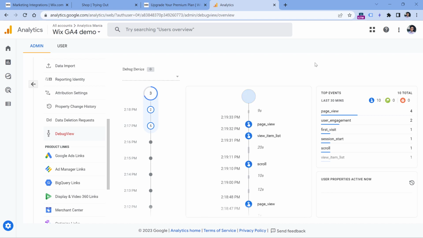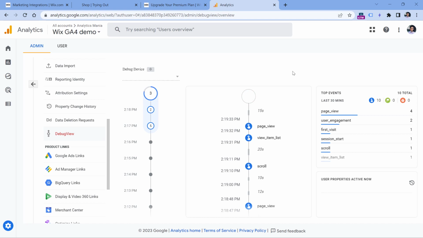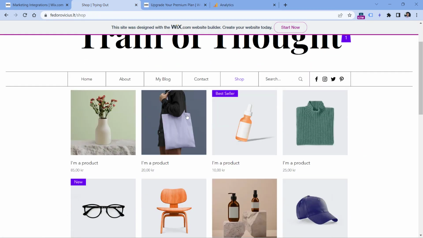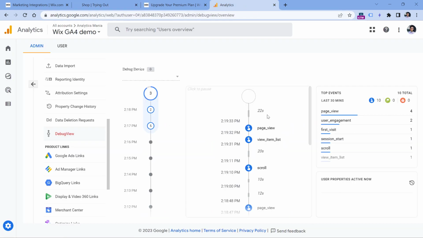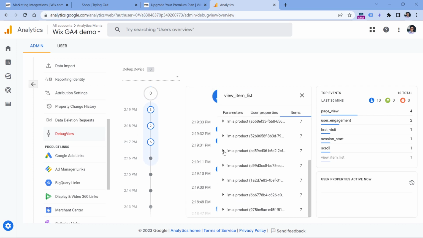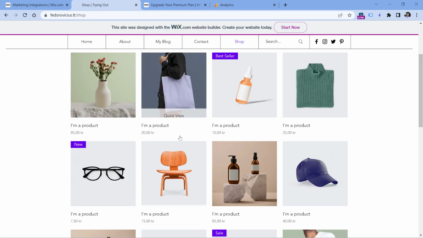By the way, what is really convenient is that the native Google Analytics 4 integration in Wix is also sending e-commerce data to Google Analytics 4. So for example, here I am looking at the product page. Therefore, we also got the event, which is called view item list. And if I click this and I click items, I see all the products that are displayed to me as a visitor.